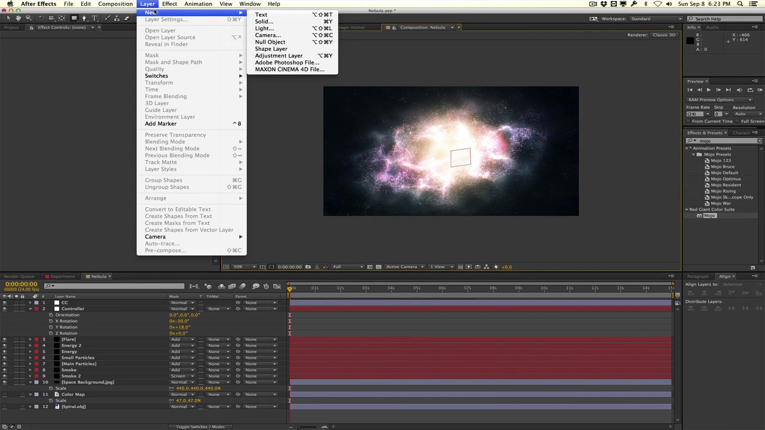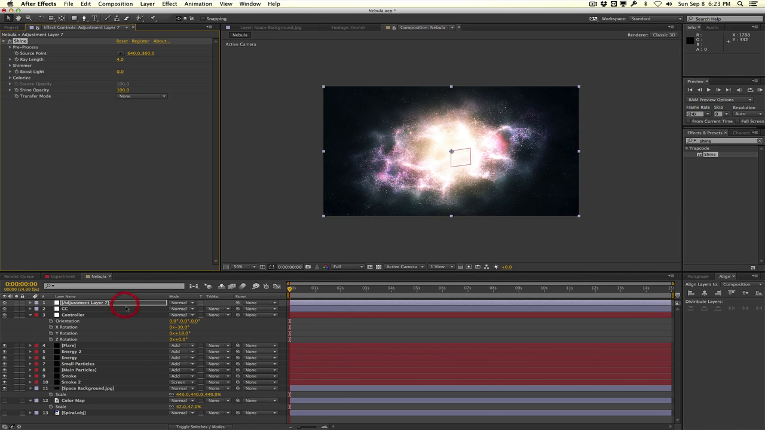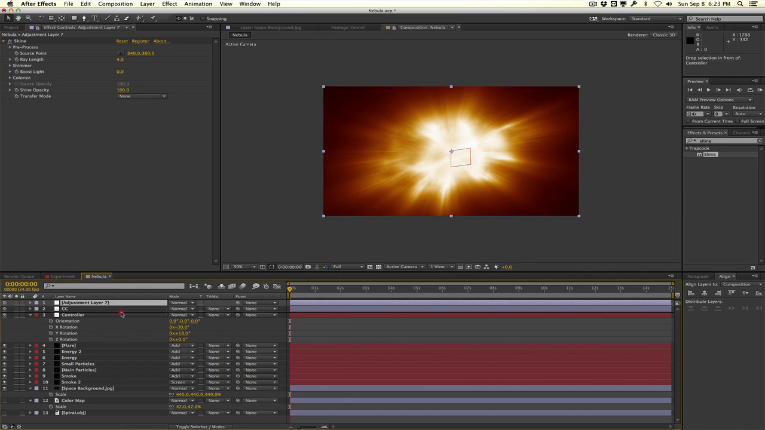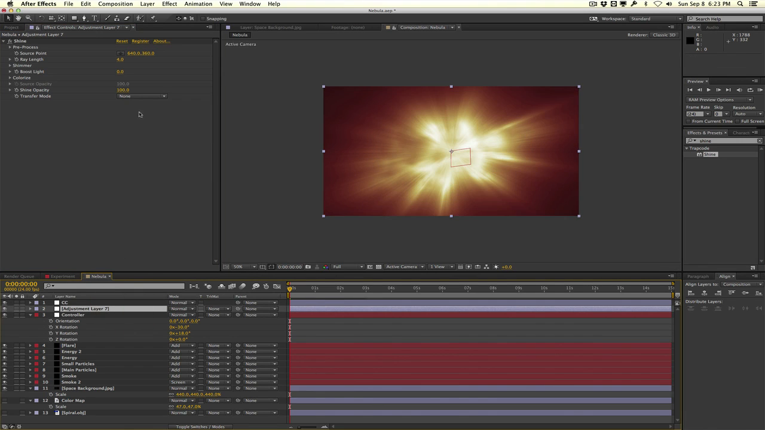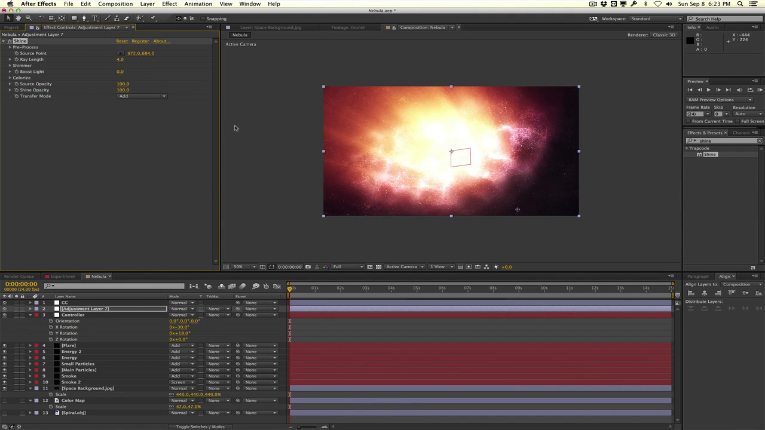And then we can create a new adjustment layer, and then we can apply Trapcode Shine to this, just to give it a very subtle shine to everything. So we'll place it here, and we'll just put it below our CC adjustment layer. We'll set the transfer mode from none to add, and we'll set the source point down here or so. And it already looks pretty cool.